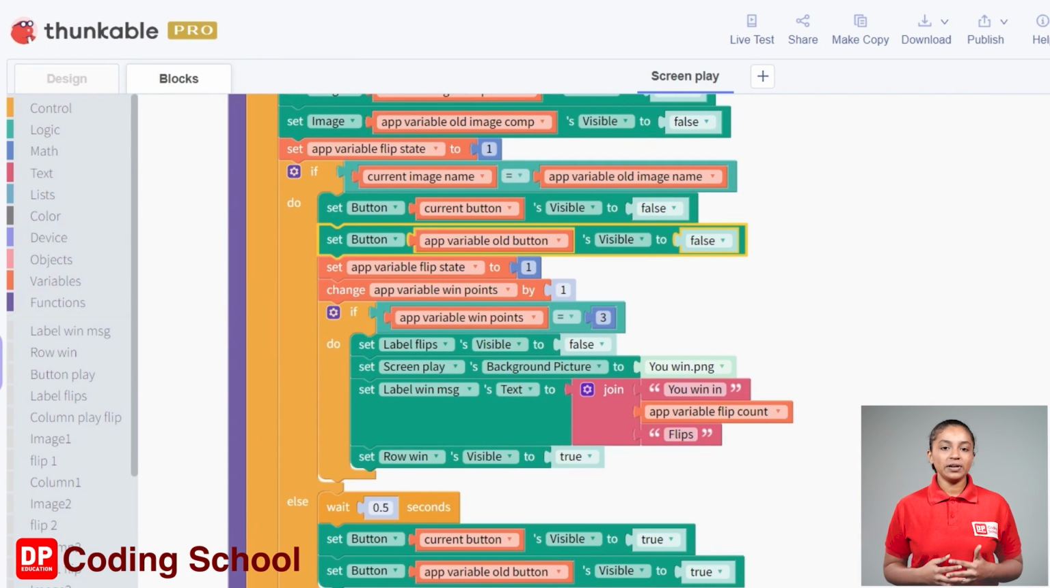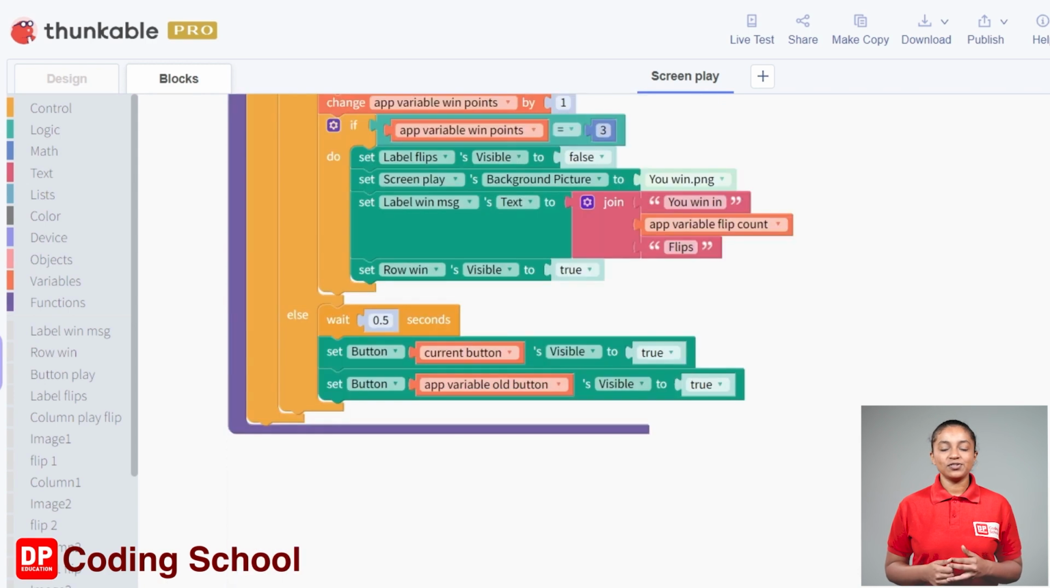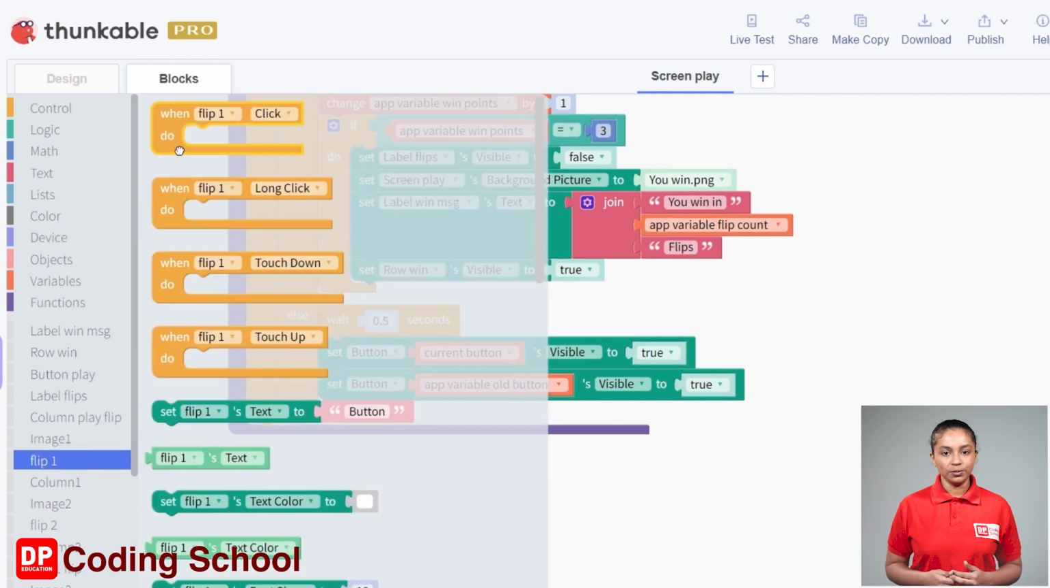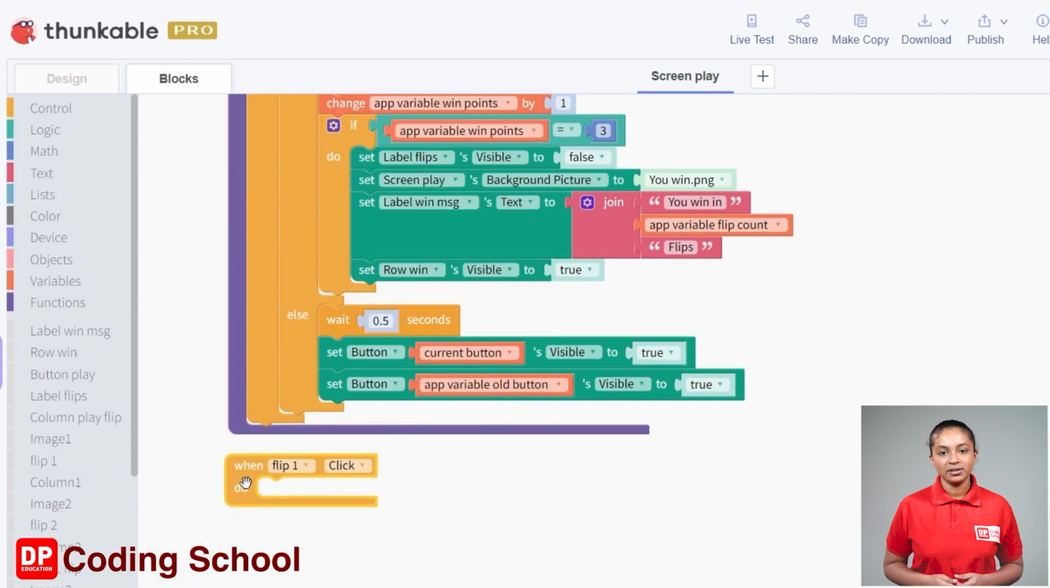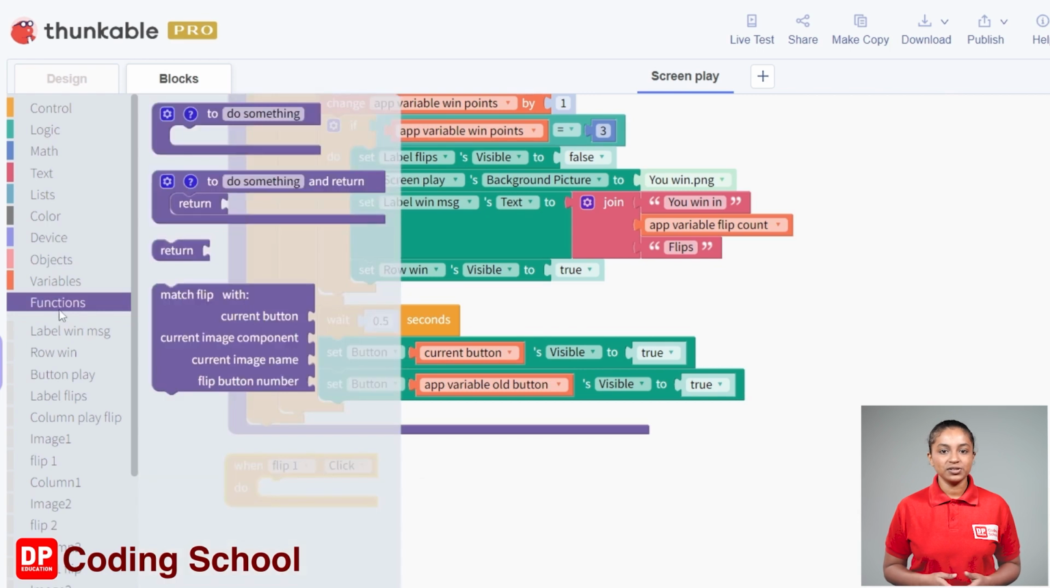Since there are 6 flip buttons, we need to call this function 6 times, one for each flip button. First, let's call the function for the flip 1 button. For that, drag the when flip 1 click code block away from the function. Then drag the match flip code block from the function section into the when flip 1 click code block.